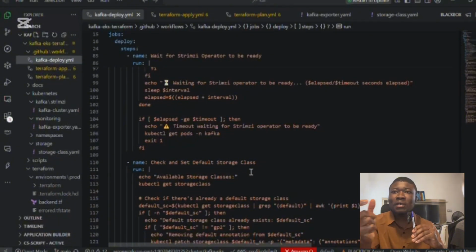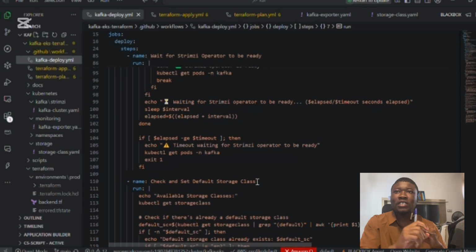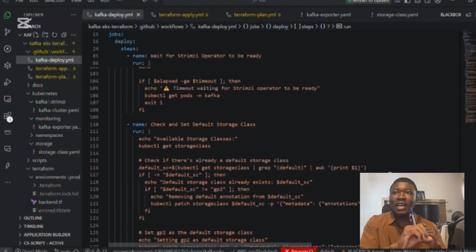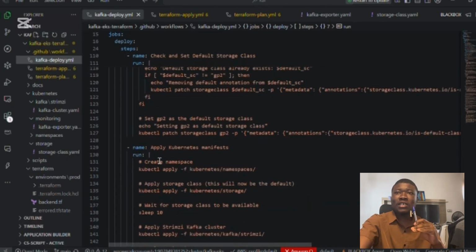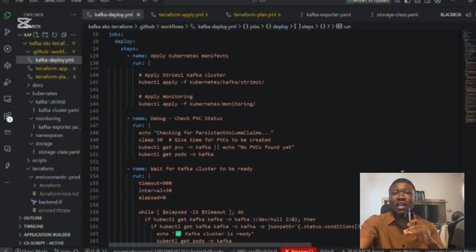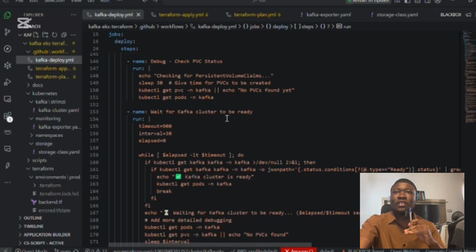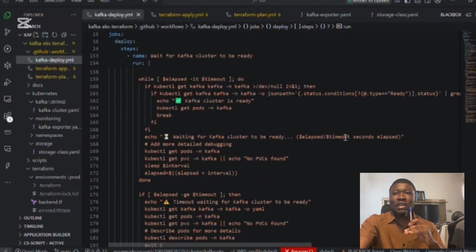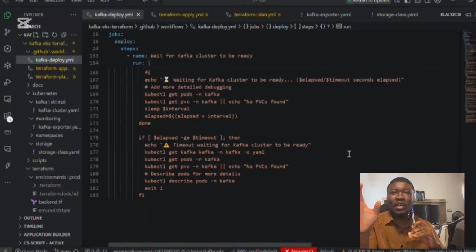And if you see that in the Kubernetes manifest, we have the namespace, we have the storage, we have the Kafka cluster, and the monitoring. So all these were applied in the Kubernetes manifest. Then I had to wait for the Kafka cluster to be ready. So that was everything that was undergone in this project.